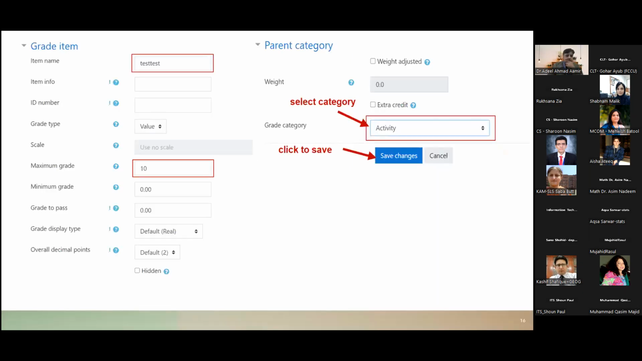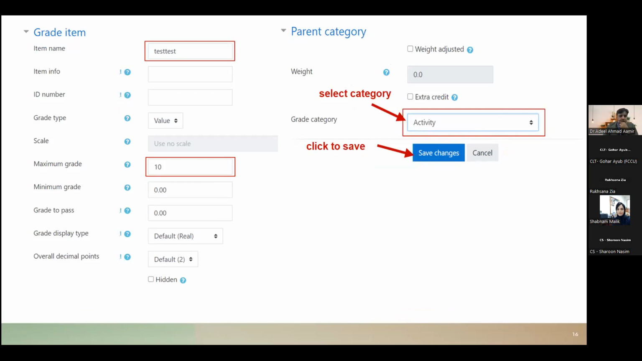Similarly, when you add a graded item, you have to put it under a separate category. Definitely, it could be assignment 1 or assignment 2, and it will come under the parent category of assignments. So you have to decide the parent category as well.